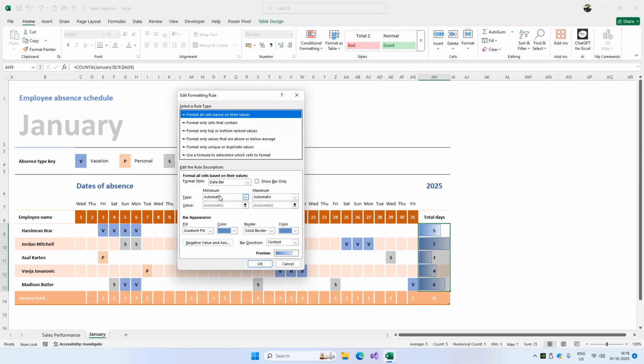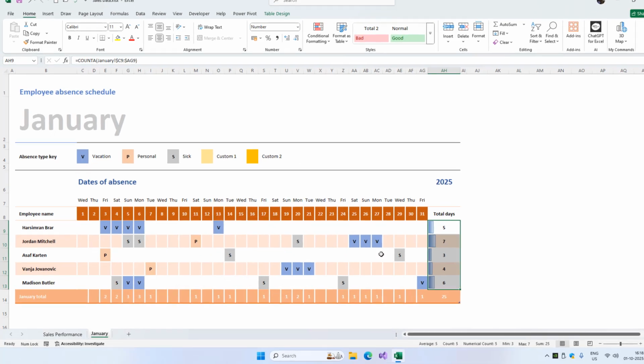In the Edit the Rule description section, you will set the scale to represent the full month. For the minimum, change the type to number, set the value to 0, representing 0 days of absence. For the maximum, change the type to number, set the value to 31, representing the total number of days in January. Click OK on both windows to apply the new rule.